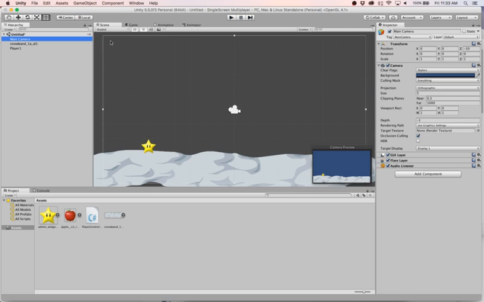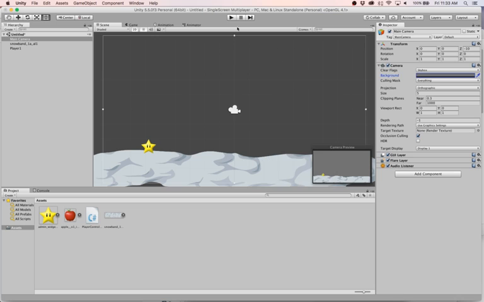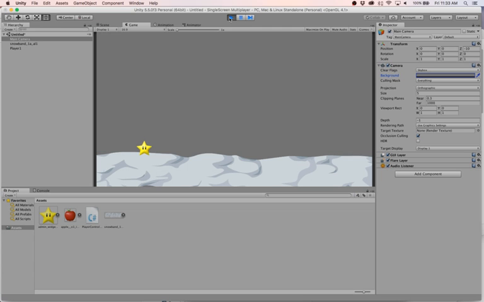I hate that blue background, so I'm just going to change the color of my camera just a little bit because that blue really bothers me. So now it'll look much nicer. There we go. So now I'm moving back and forth, and that is very good.